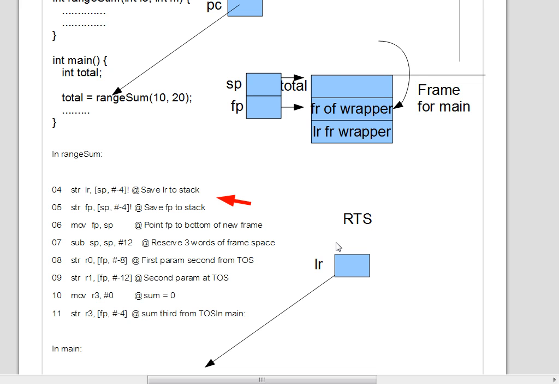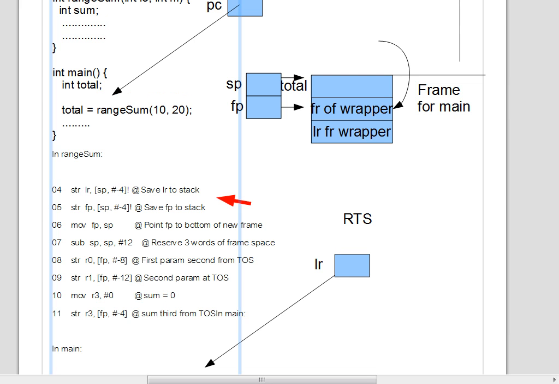So our jobs are, first, we're going to save a copy of LR so we know where to jump back. Second, we're going to save a copy of the existing FP and then change FP to point to the base of our new stack frame. Third, we're going to set up space for the parameters low and high and the local variable sum, which I realized I should have shown in there. And once we have space for them, we'll put initial values into the low, high, and sum locations. So let's see how lines 4 through 11 accomplish this.